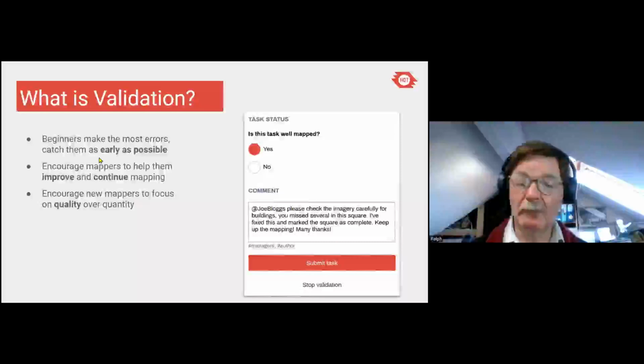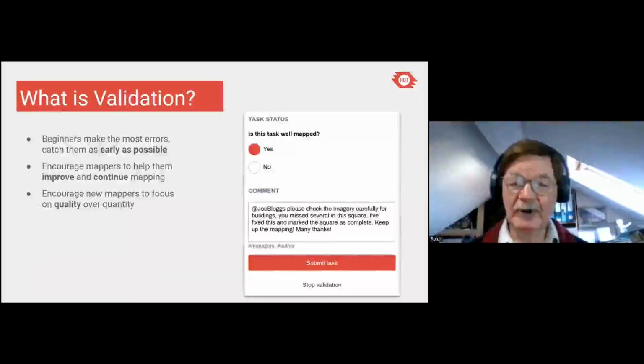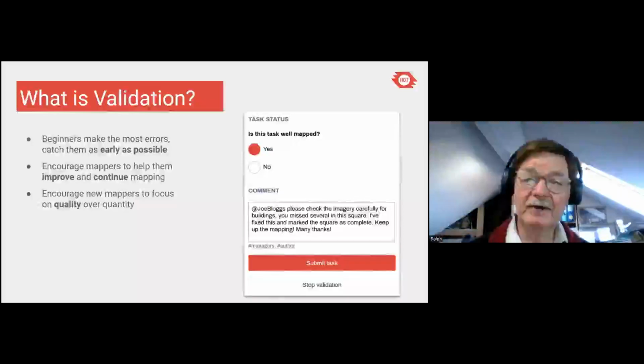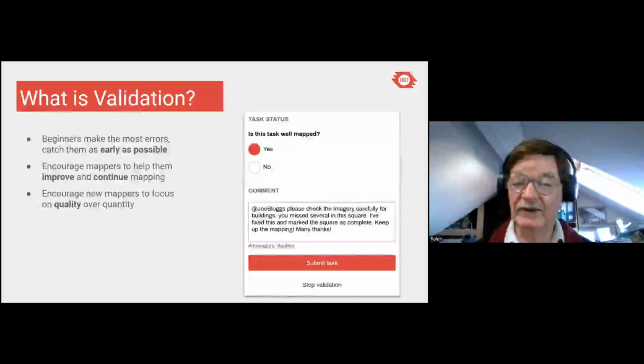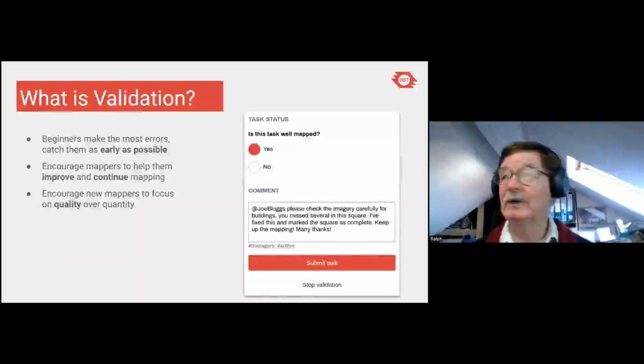What are we looking for when we go to validate? Well, remember I said that we're looking for errors and mistakes. So the beginners are the ones that make the most mistakes and need help to reach the standard that we find acceptable. So we need to look for the beginners. They're the ones that make the most errors. And as I said, if we can catch them as early as possible, then we can help them and help ourselves, because that's less for us to validate or fix up.